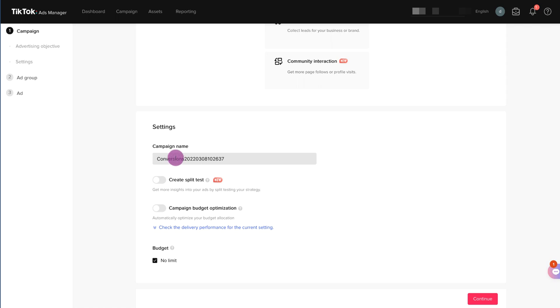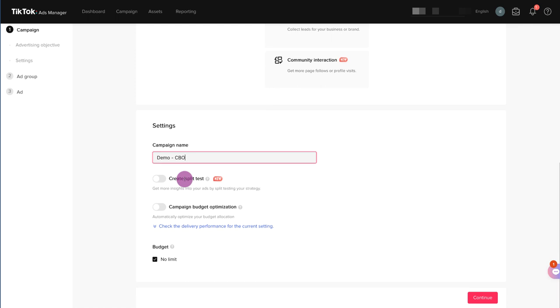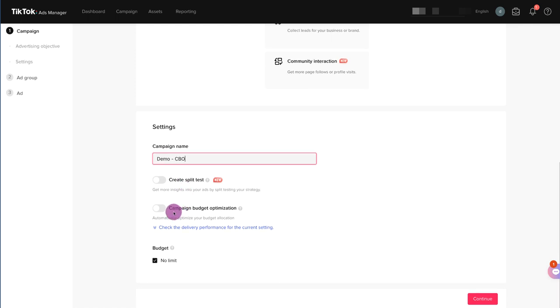So for this demonstration, I'm going to put demo and dash CBO, because that's usually what I do to identify my campaigns, if it's a CBO or I'm running a non-CBO, which is called an ABO. So what you want to do is come down here to where it says campaign budget optimization. You want to make sure that this is on.